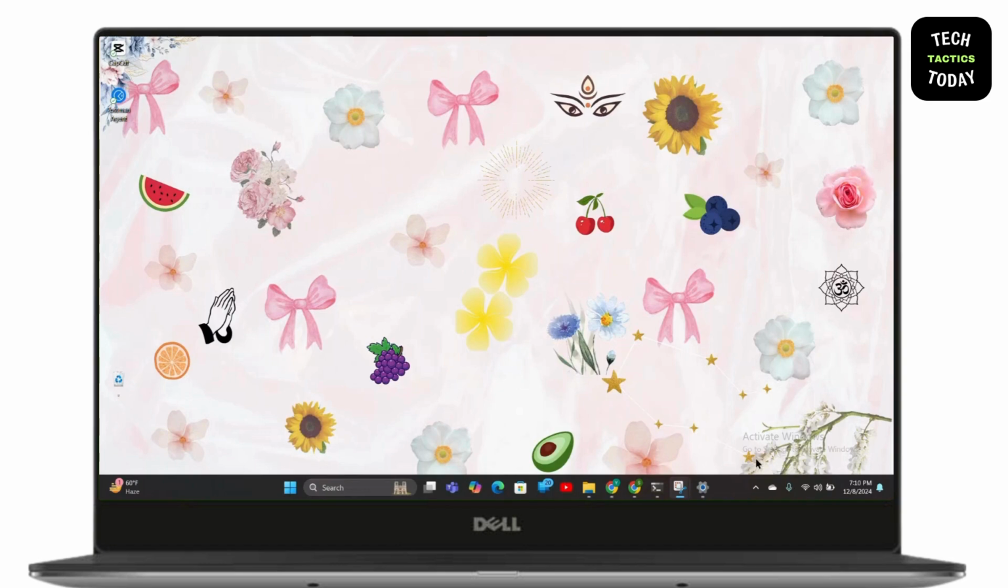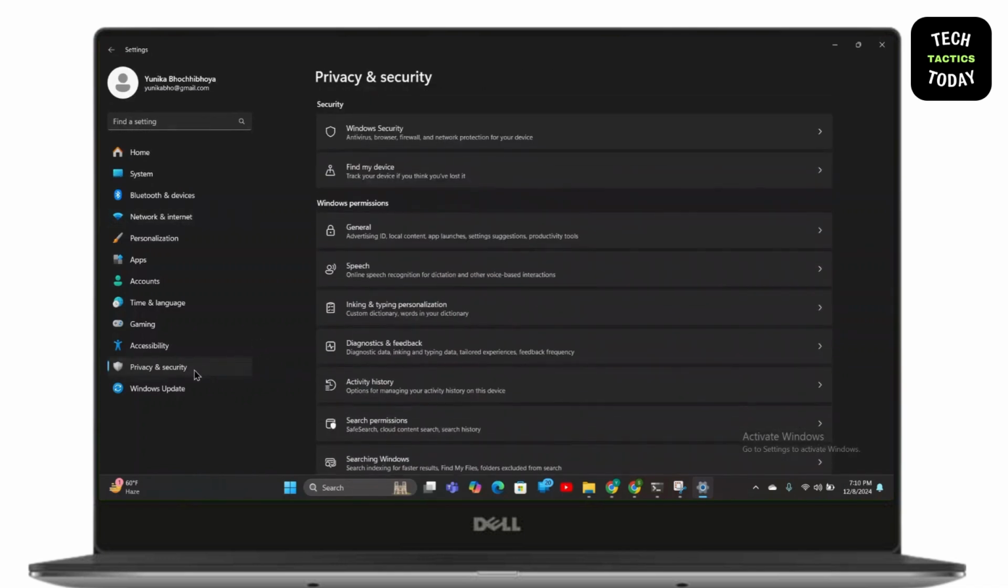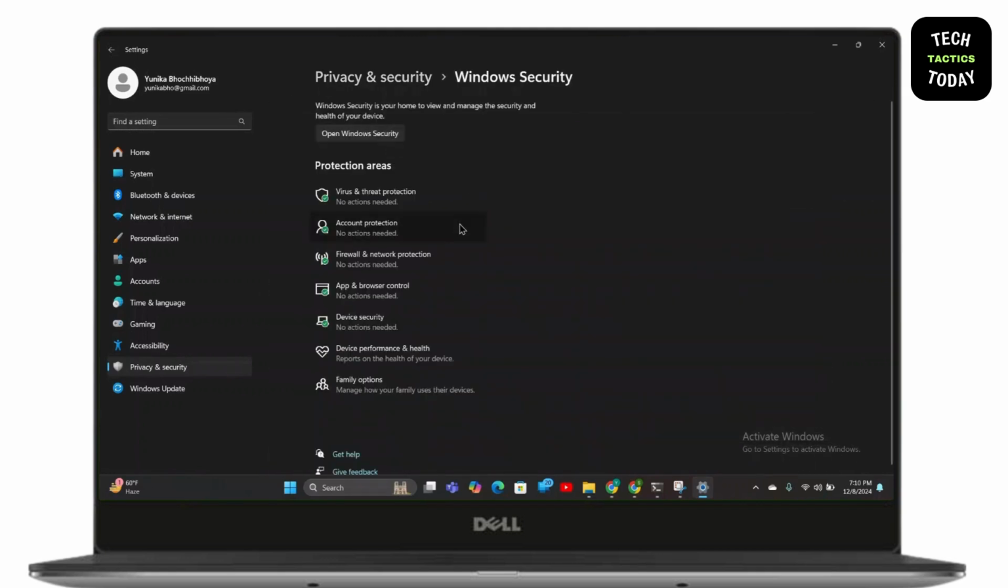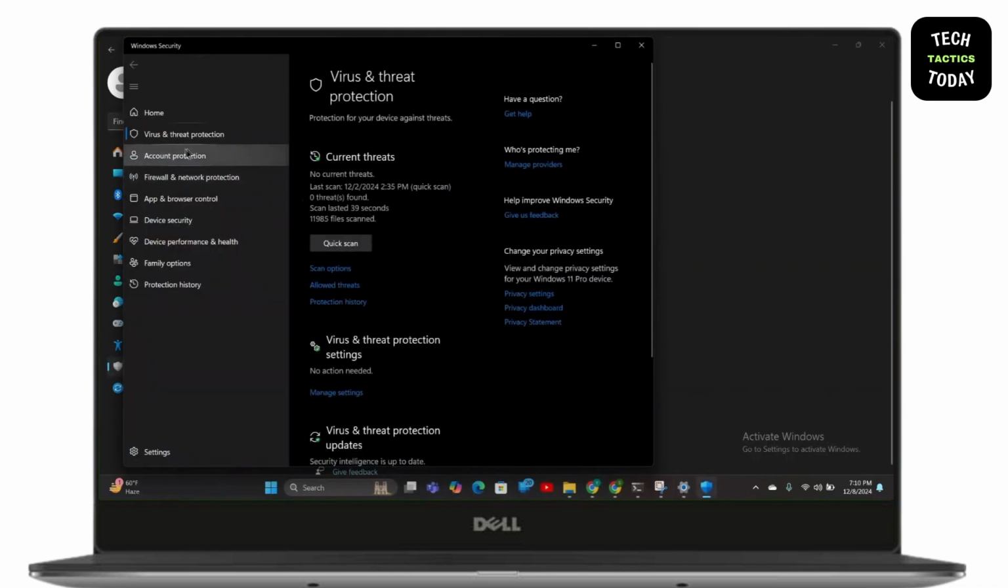So without any further ado, let's get right into the video. So first, go to Settings. After that, go to Privacy and Security. Then go to Windows Security. After that, go to Virus and Threat Protection. Then go to Virus and Threat Protection from here.